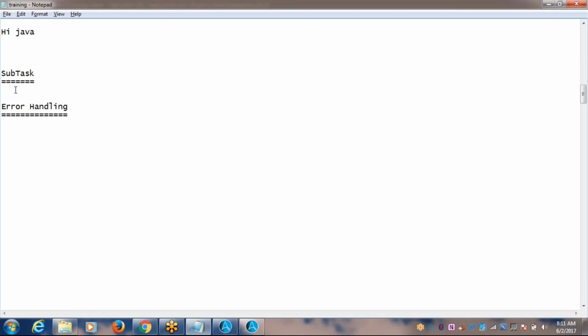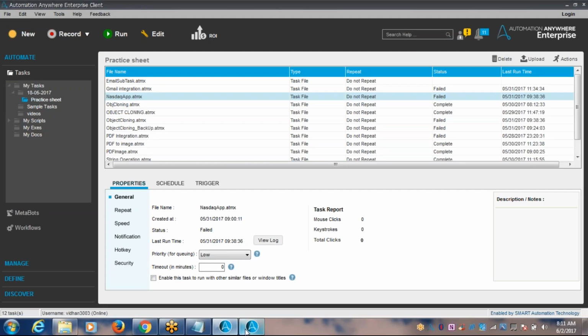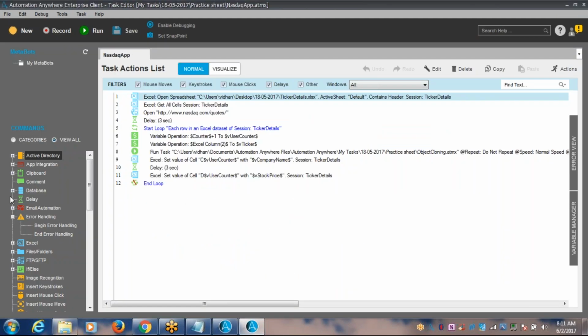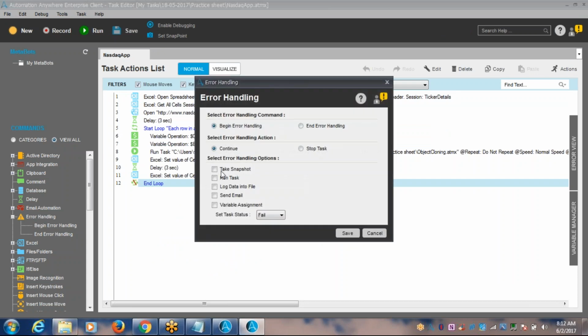Now, let's see what options or commands error handling is providing for us. If I drag and drop this error handling command, you can see there are multiple options. In yesterday's class, we discussed continue and stop.